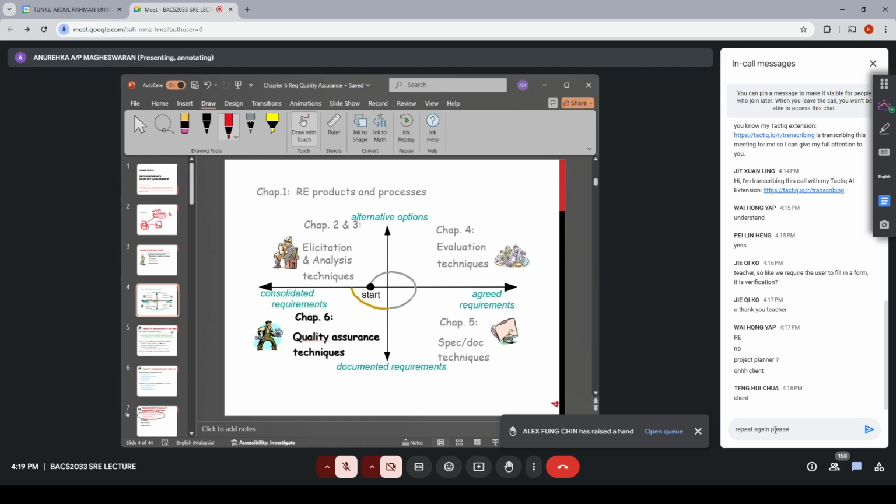Okay. So here, right? Elicitation, evaluation, and also specification and documentation. You guys did for your assignment, right? You didn't do the validation and verification. You are not required to do validation and verification. So you need to just conduct these three. So the validation, verification, you need to do with your client. Okay, you understand or not?